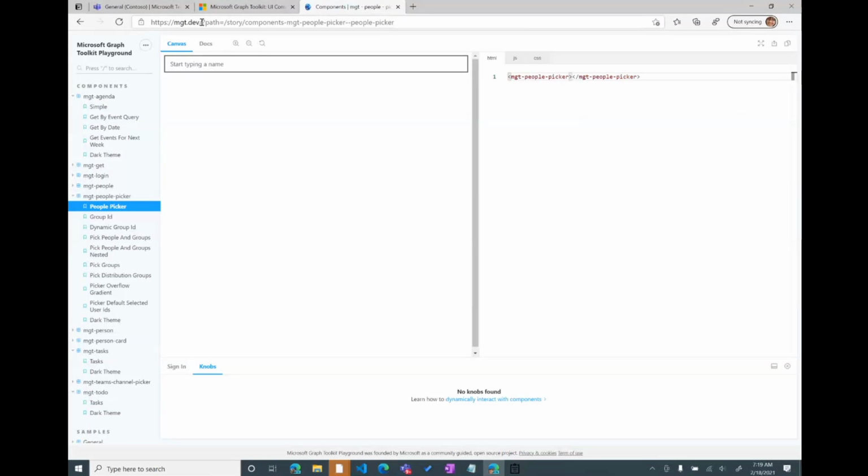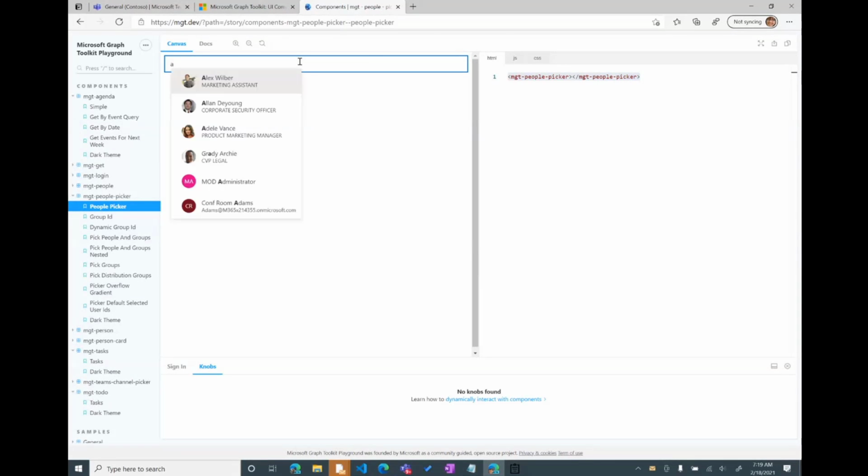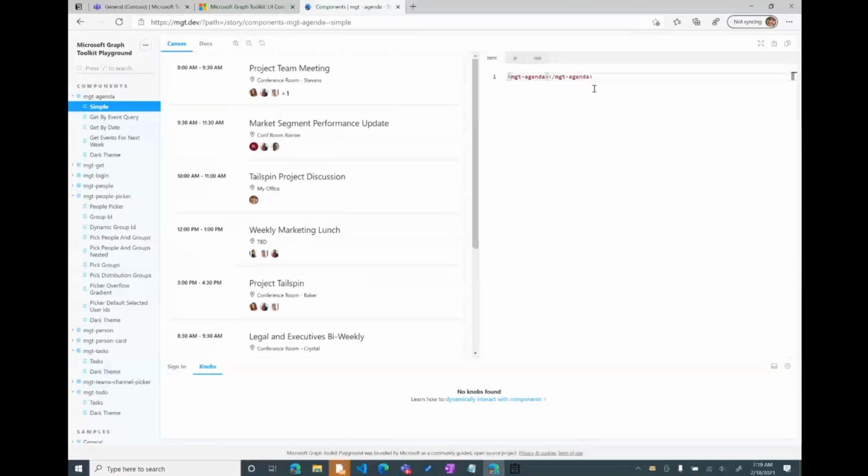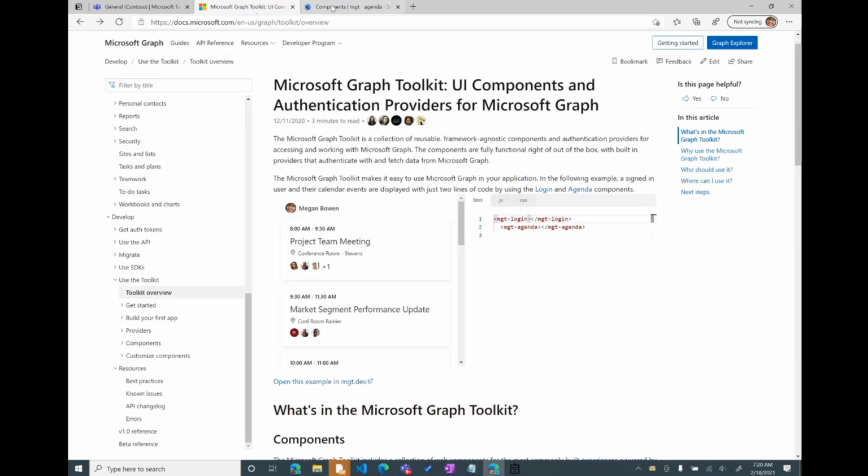For example, the best place to get started with our components is mgt.dev. You can play with all the components here, you can customize them, and you can use them in your application. For example, this people picker here fetches people information from the graph. It's actually a multi-select dropdown, and all you have to do is include this tag in your HTML, and you're good to go. Similarly, you have agenda information, and just with one tag, you get all this beautifully rendered agenda data from the graph. You can play with all the other UI components here.